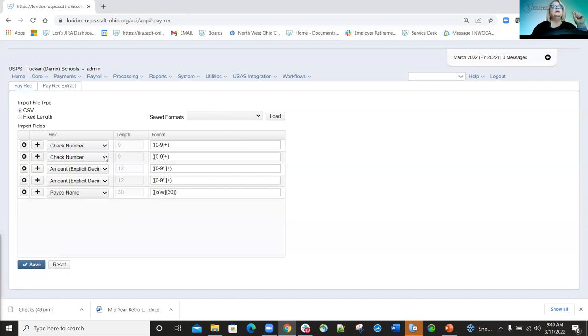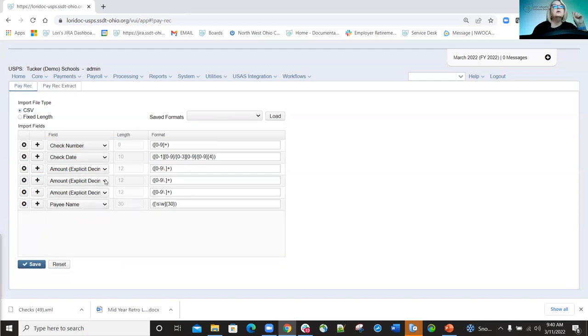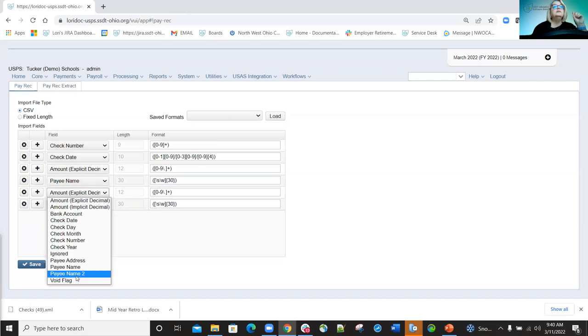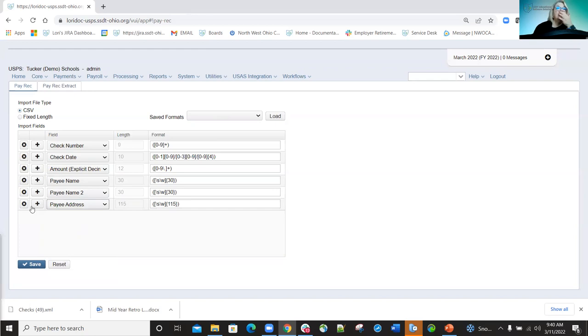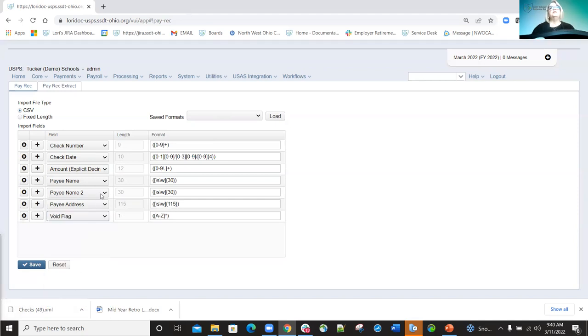But I'm just going to go in here. So the second, let's just say they want the date. Then they want the check amount. They want, let's see, what do they want next? The payee name, maybe they want the payee's address. And then I'm going to add another field because, if there's anything voided, they want the void flag.